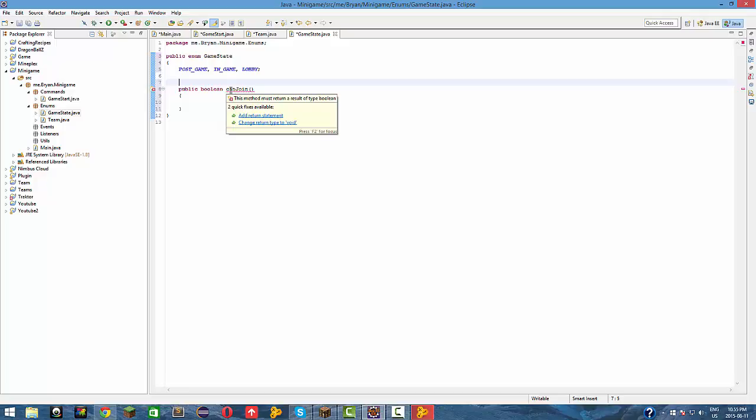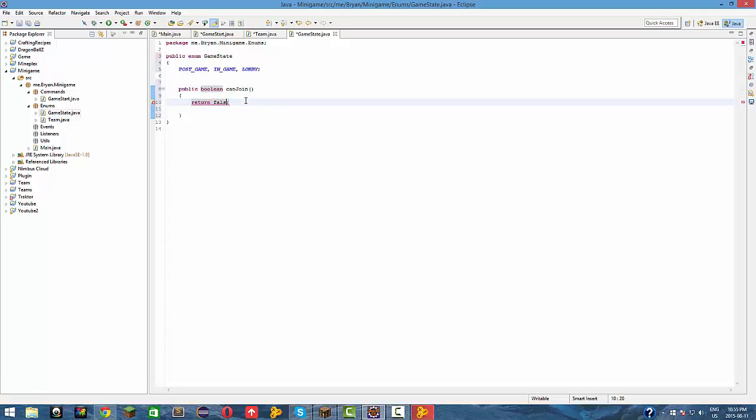Okay, wait. Let me think this through. Okay, no, we can't just add this. I need to make a method. We needed to return something, but I'm thinking of the best way to do it. Okay, you know what? For now, we're just gonna make this false, just to remove that, and then we'll edit that later.